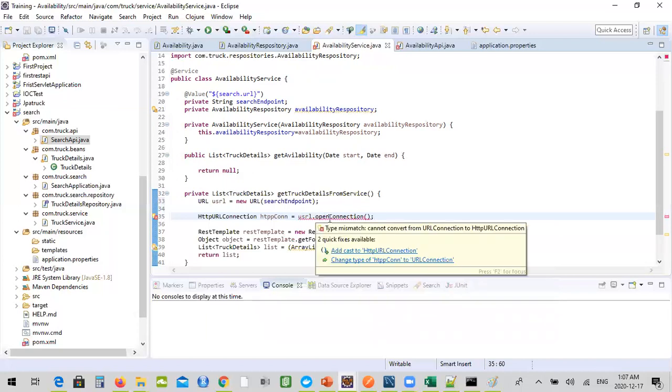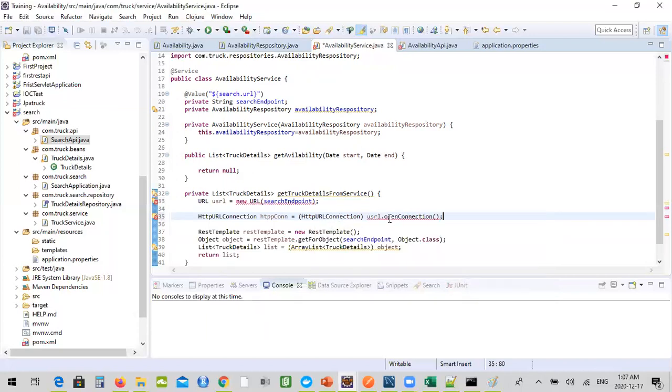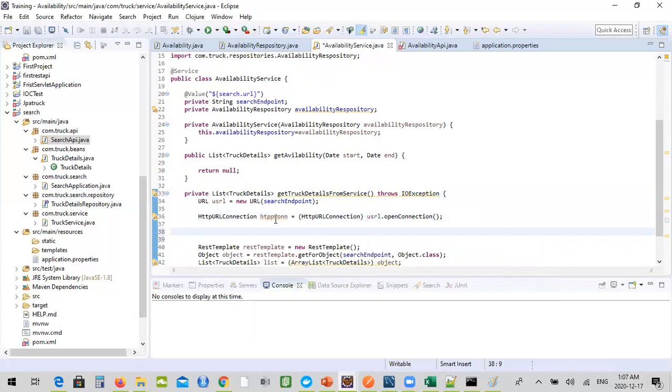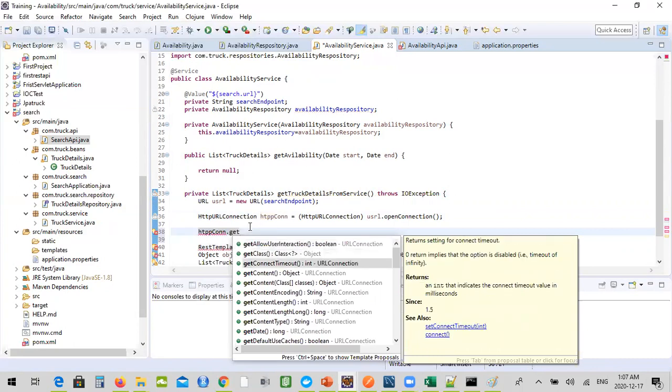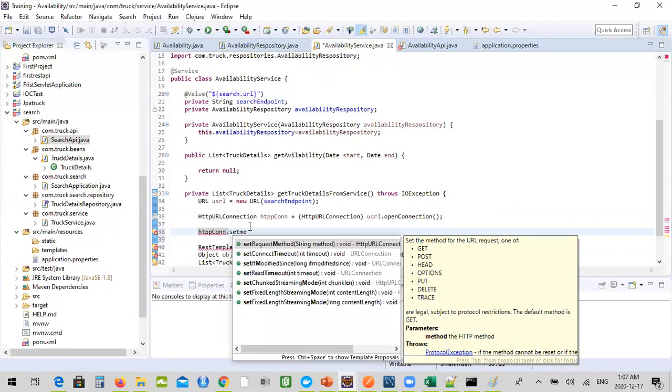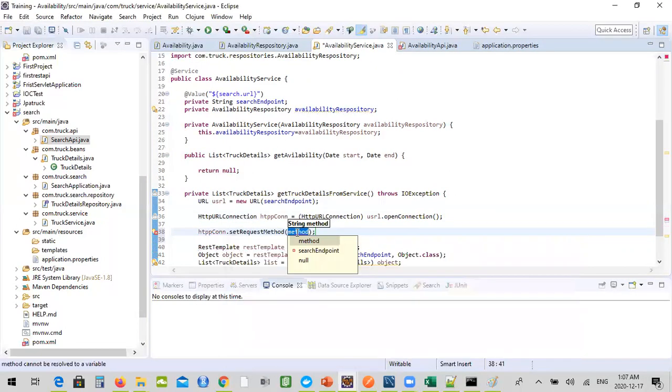So it throws an exception, so we need to cast it and everything. There will be an exception thrown if it is not able to find anything, and all you have to do is set your headers, setters and getters, http dot get content. If you are posting something, there is that set request method. Based on that, you will specify everything here. If it is a post, you can specify the post method. If it is a get, you can specify the get method, all those things.